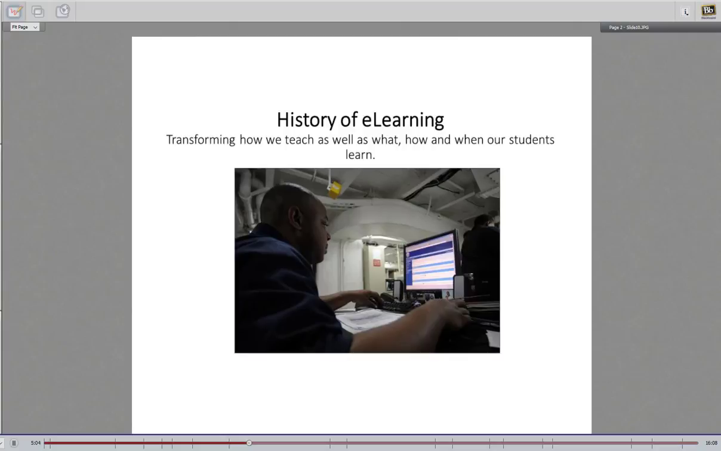According to Garrison, Anderson, and Archer, e-learning is transforming how we teach as well as how our students actually learn. Combining pedagogy with the technology allows us to provide more educational opportunities to a vast number of students in an online fashion. Initially, e-learning was only asynchronous: reading, recorded lectures, and assessments just to determine a student's knowledge. It was basically placing a face-to-face course online and removing much of the student engagement.